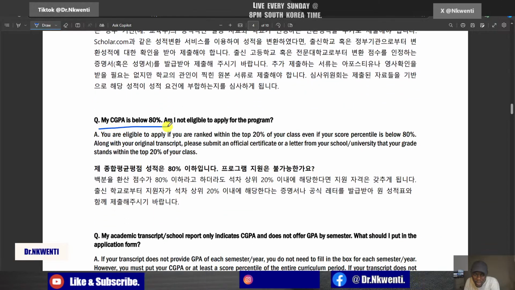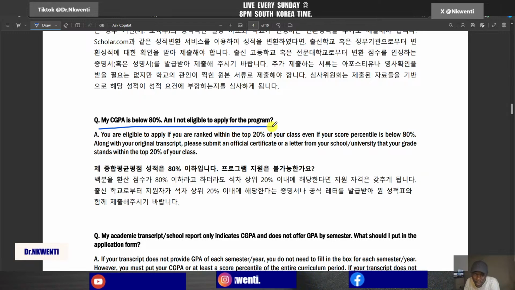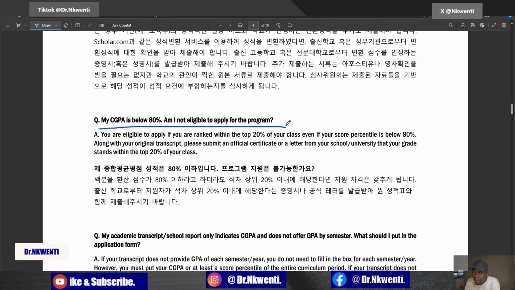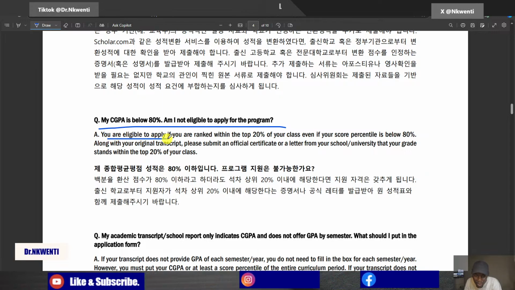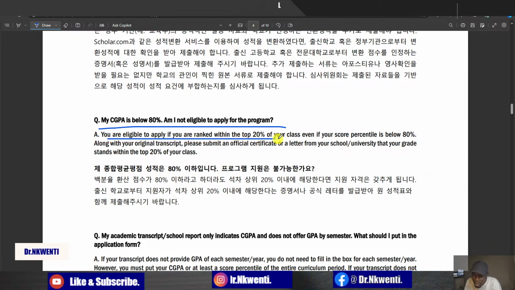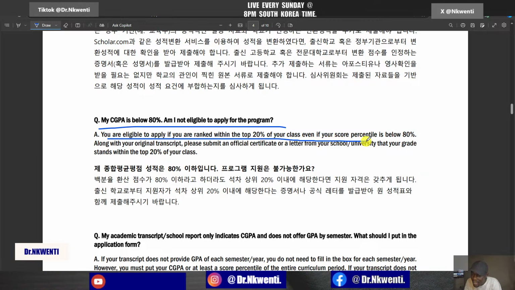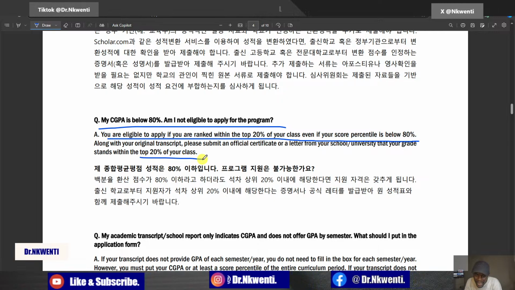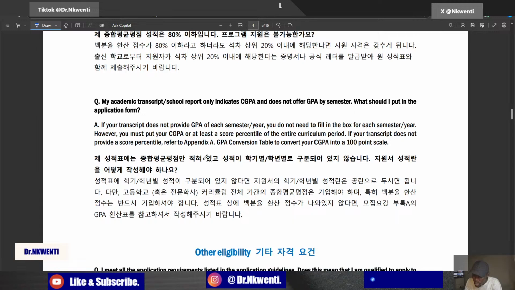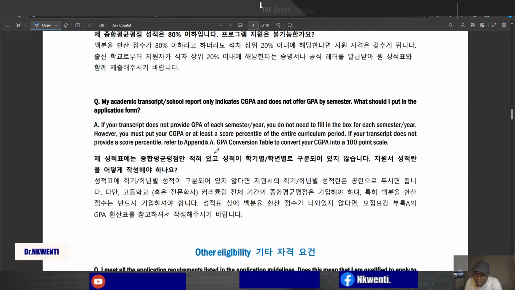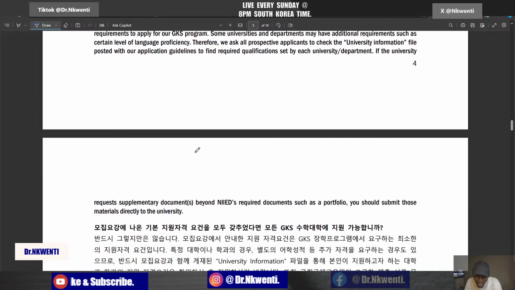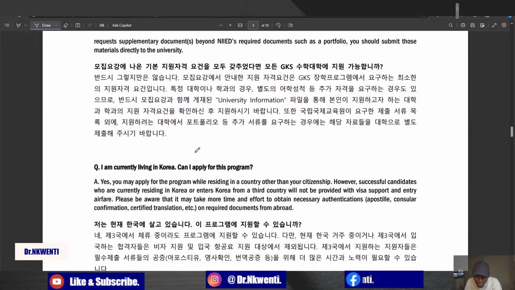There is this question that is also important. My CGPA is below 80. I am not eligible for the program. Am I not eligible for the program? It says you are eligible to apply if you are ranked within the top 20 of your class, even if your score percentile is below 80%. So you must prove that you are among the top 20 in your class. Your school has to give a document. Now, then, let's look at what is of importance to us.